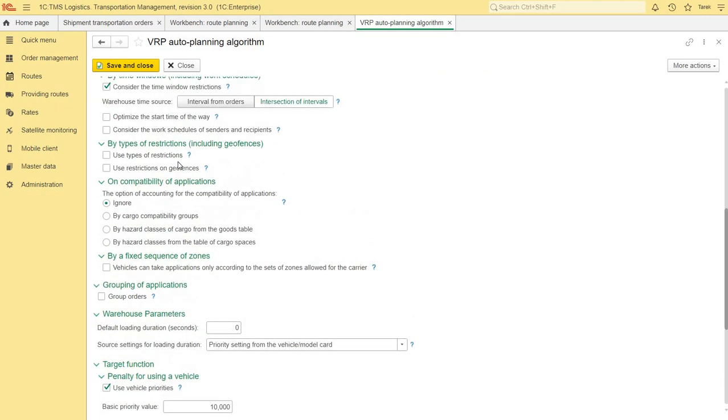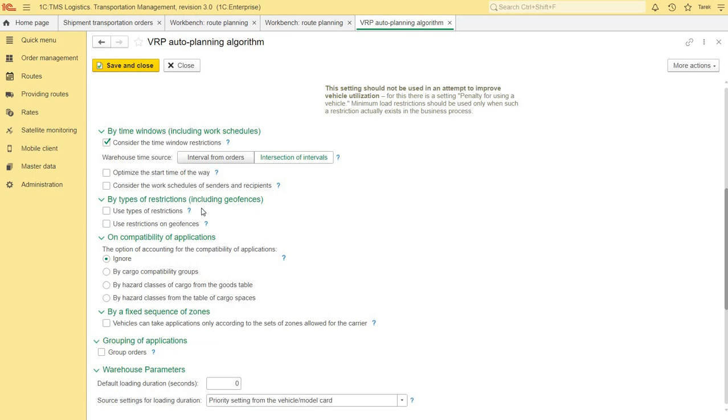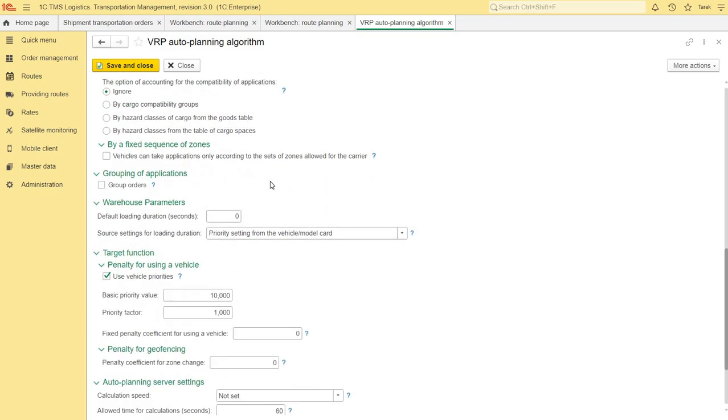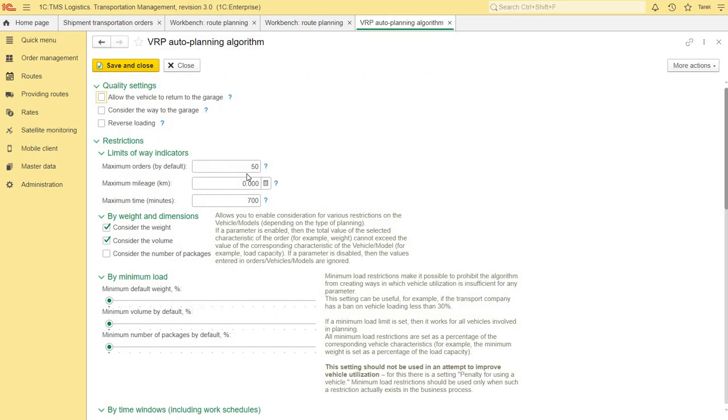Down here we have different parameters. What is the time window? From here we set the time window, restrictions for geofences or other restrictions, compatibility of orders, grouping orders, and so on. We have many different parameters for the algorithm.